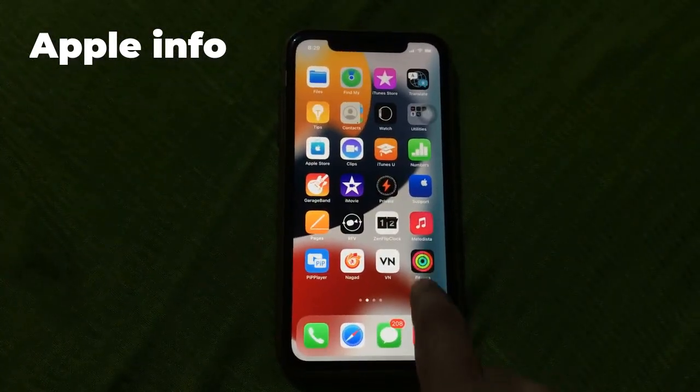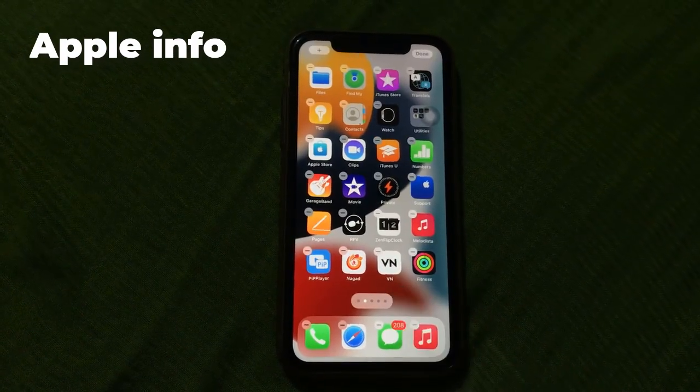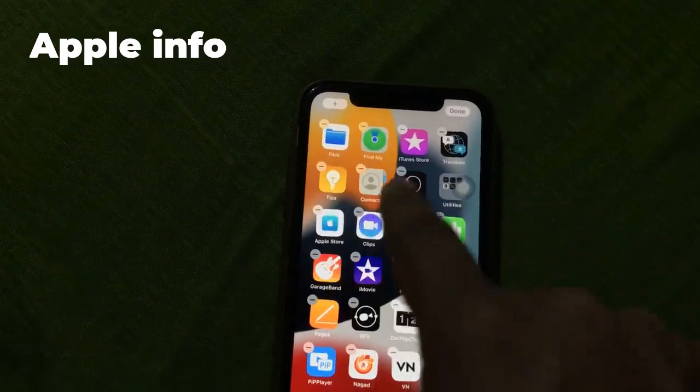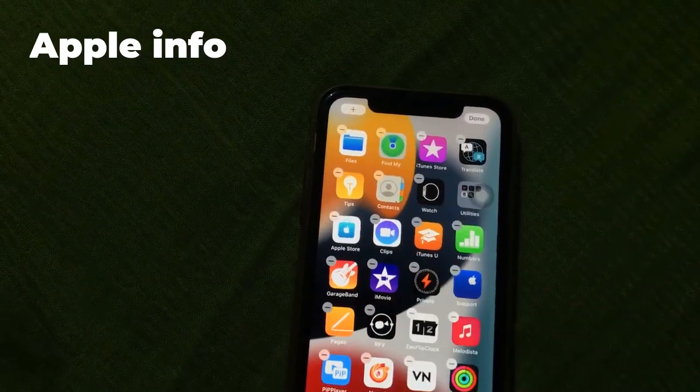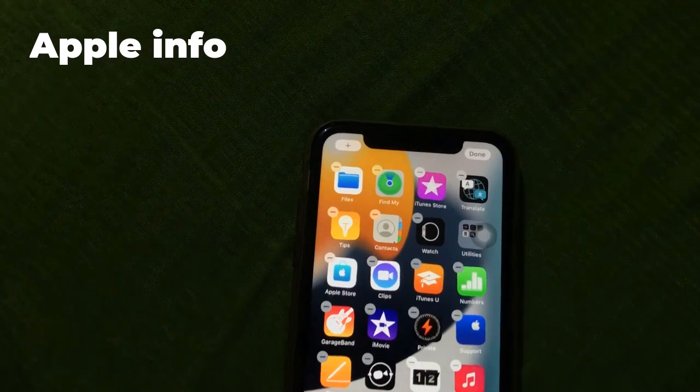The second method is to tap and hold the home screen of the phone, and you will see the apps moving and some minus icons appear on it, and a plus icon will appear on the top left side. Now you have to click on the plus icon.